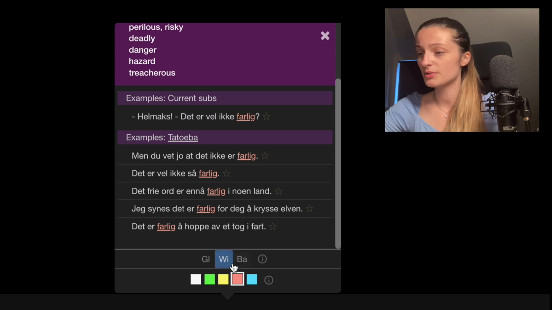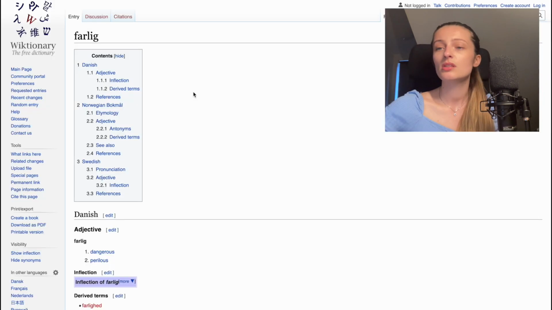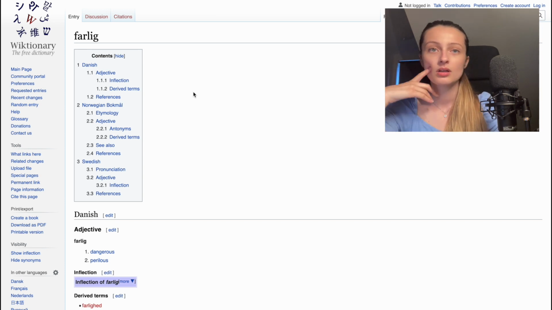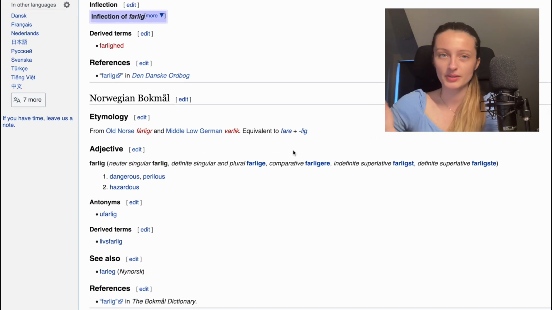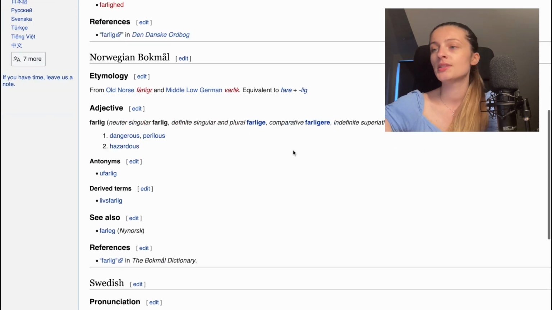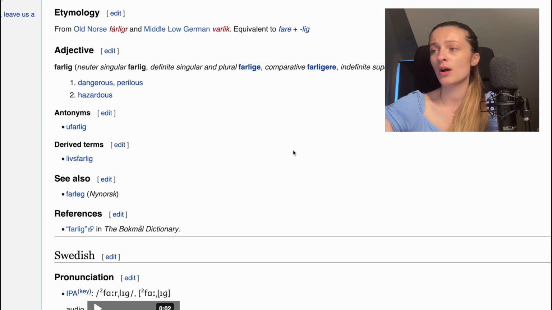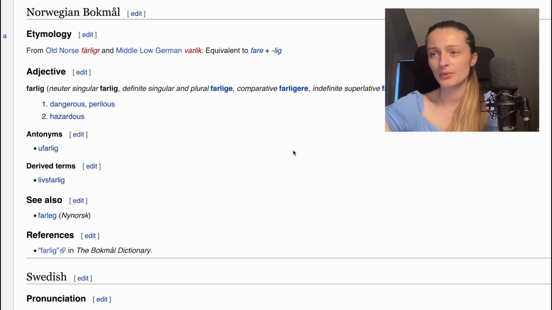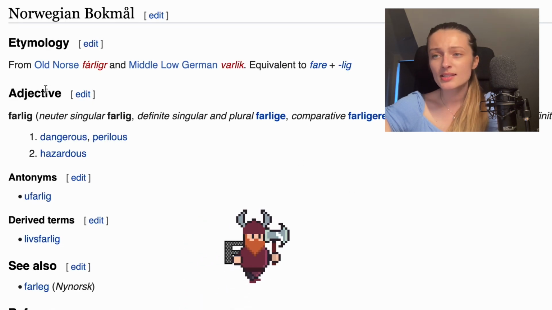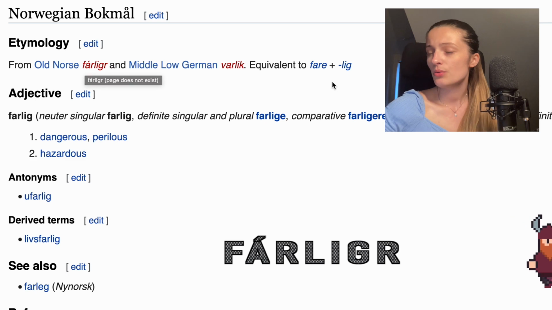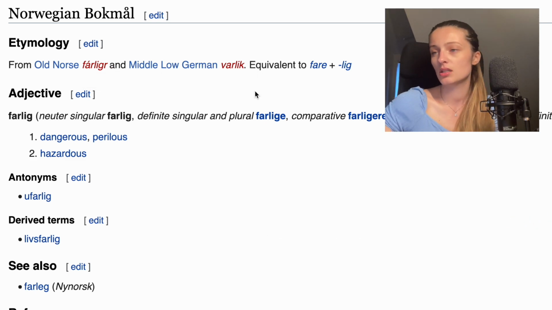And then another option is Wiktionary, which is just another site. It doesn't take you automatically to Norwegian, so if there are languages that have a similar word, those will be included. So if we go here, let's click on Norwegian so that we don't have to read about the Danish or Swedish word because that's not what we're here for today. So here's the etymology. This is probably the nicest feature of Wiktionary, they tell you the etymology of the word. It's from Old Norse, farligr, and Middle Low German, equivalent to fare plus lig.